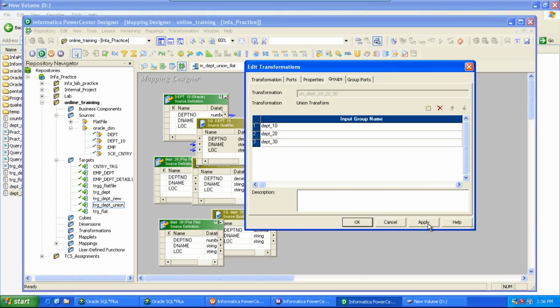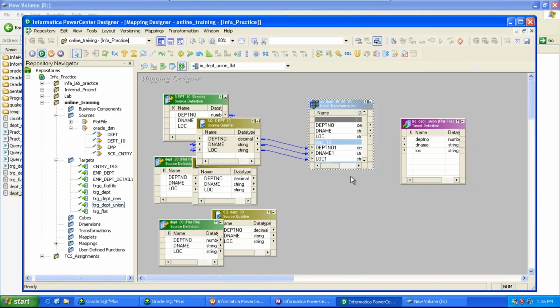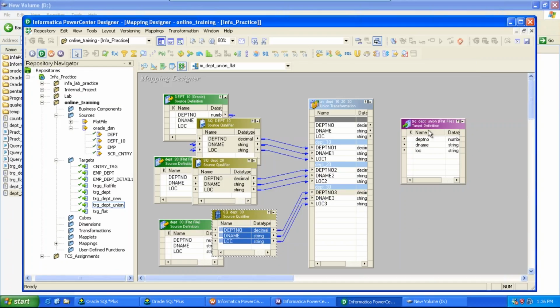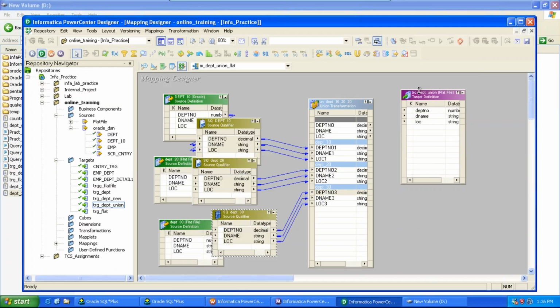Okay, so in the first group, the remaining ones are the output group. The first one is the input, the remaining are the input group. So 20 to 20 you can link, 30 to 30 could be linked. Now the first one is the output link. From here we can drag to the target.